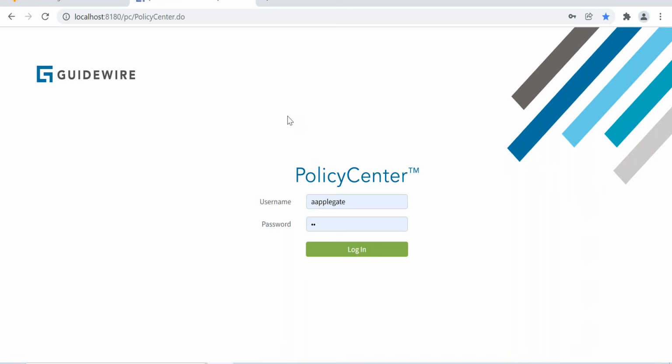Now I have two types of users: one underwriter and one agent. This is my underwriter, Applegate. I told you that only an agent and an underwriter can access this application. Currently I'm logging in as the underwriter. If you have the proper username and password, you just click on login, and then you will be able to access the application. Now it will come up.